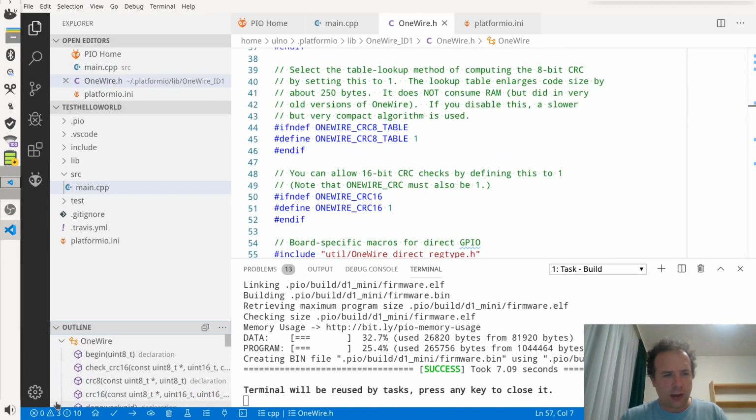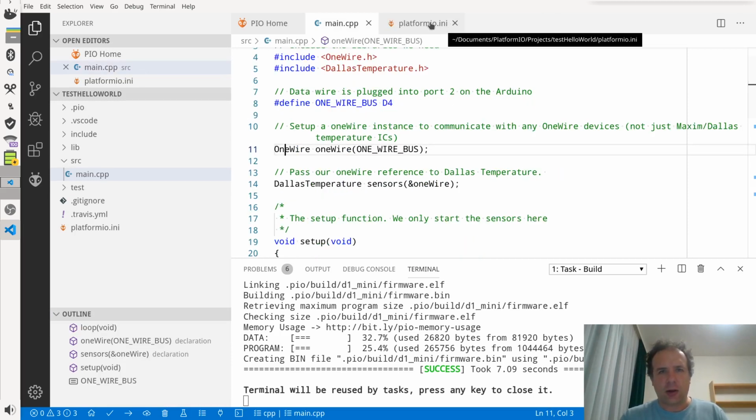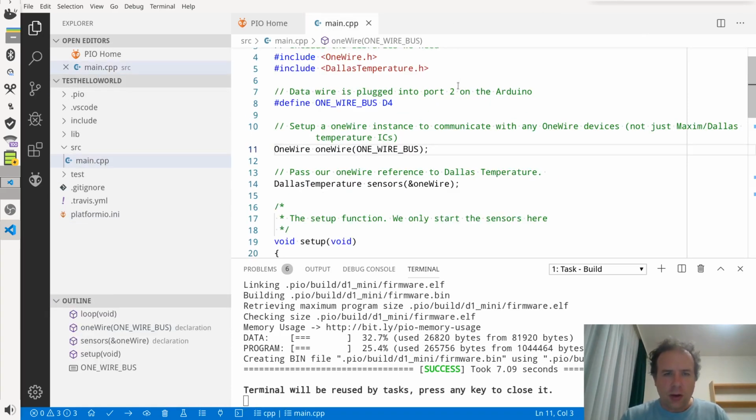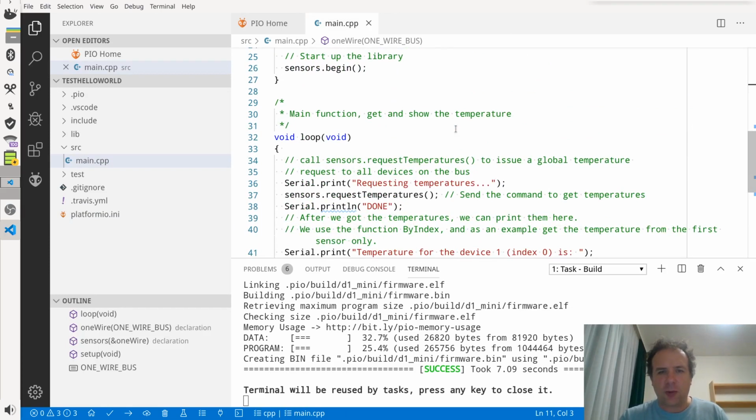We have an outline, so we can see down here the different functions, and so it's much easier to navigate around, find documentation, and work in that. So as you see, I'm a big fan of PlatformIO.